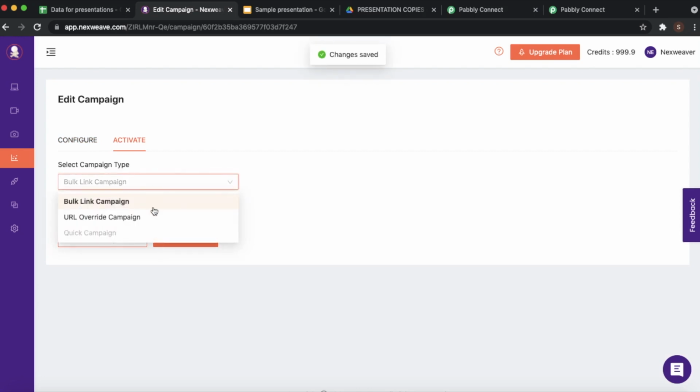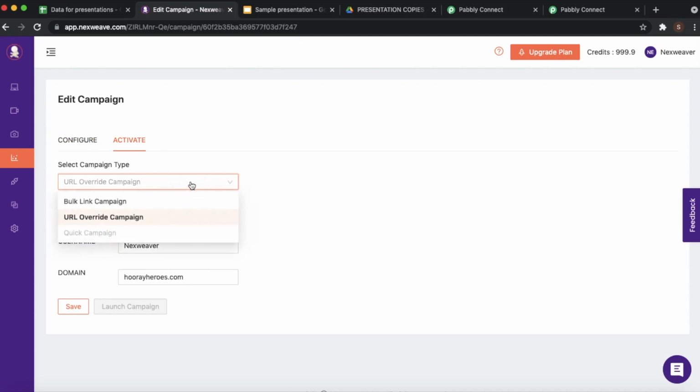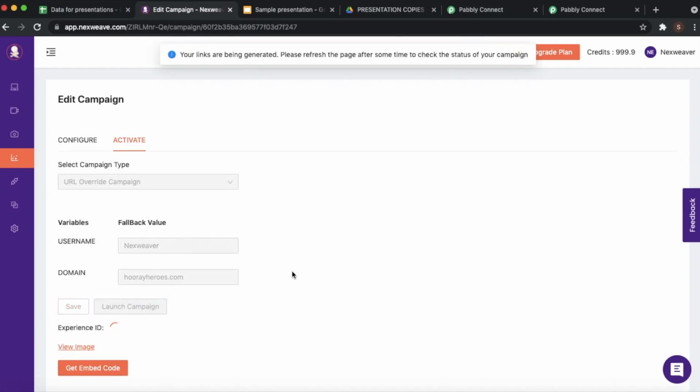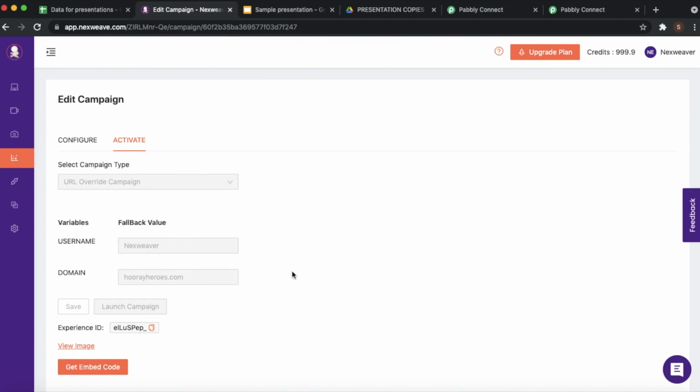For the purpose of this particular demonstration, we're going to stick to the URL override campaign method. However, you can select bulk link as well. Once your campaign type is selected, simply click on Save. You can learn about the different campaign types and when to use them through our YouTube tutorials as well as our help documentation. All we need to do now is click on Launch Campaign. Once this is done, your campaign is launched and this template is going to be ready to use inside your workflow. So now let's jump into how the automation is created.